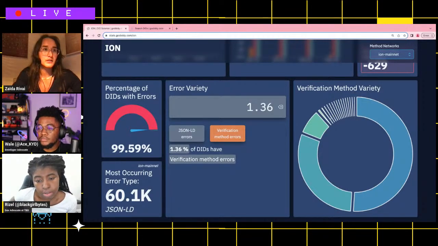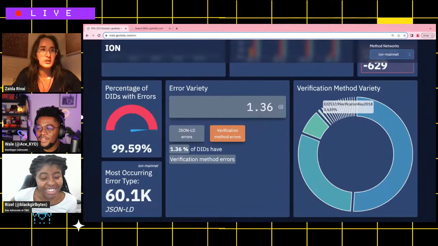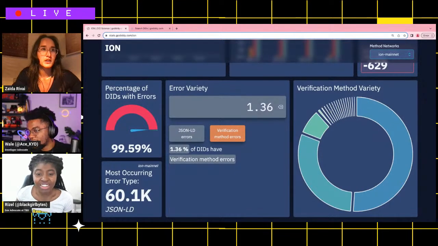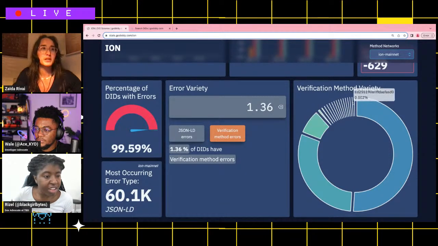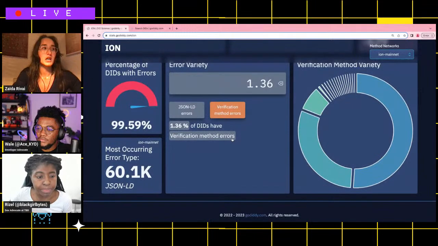Often there's just something mistyped. So probably here the D should be capital. JSON WebKey 2020, I think it's also supposed to be written differently. There was also ED25519, which is also not correctly written. So some of those DIDs out there do have the verification method error.